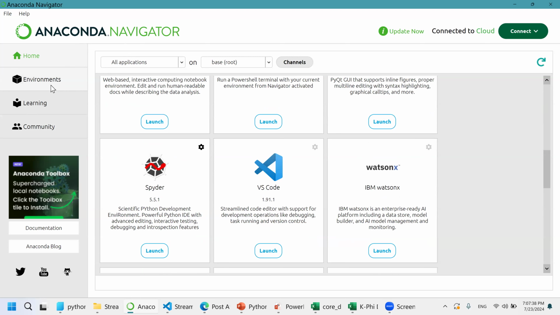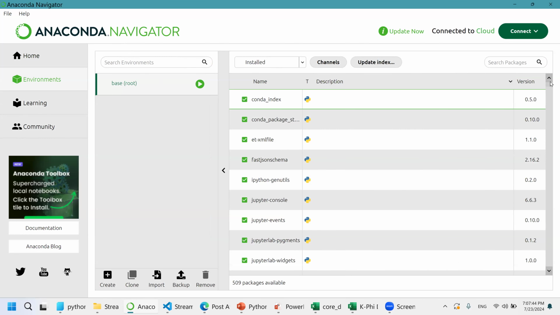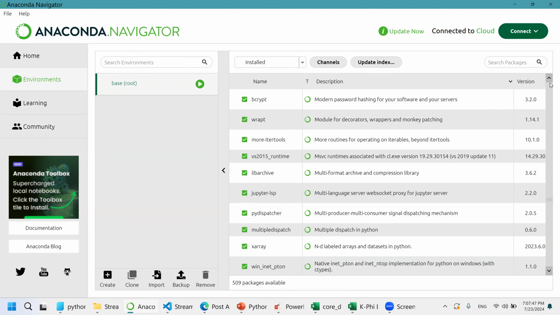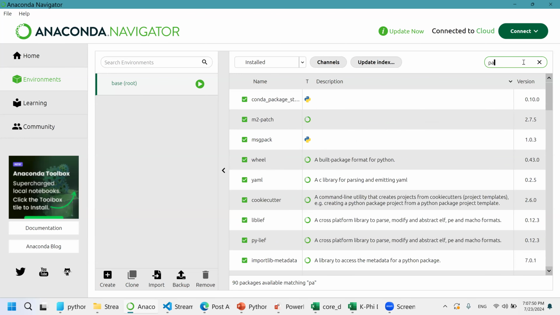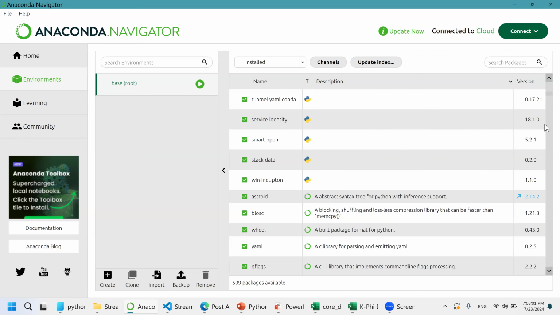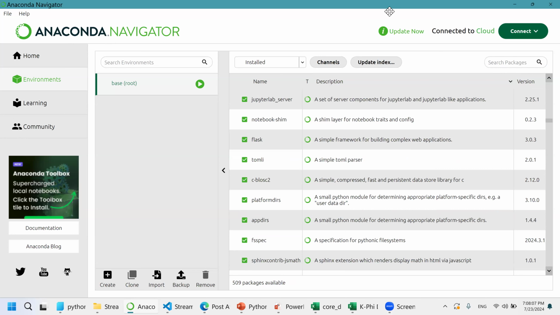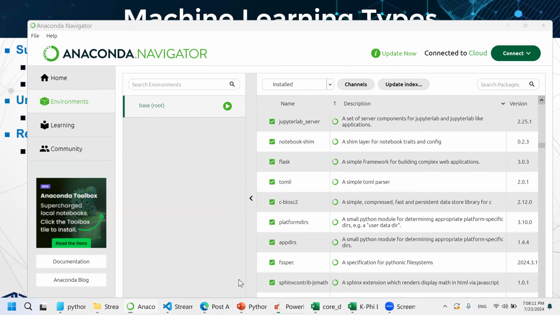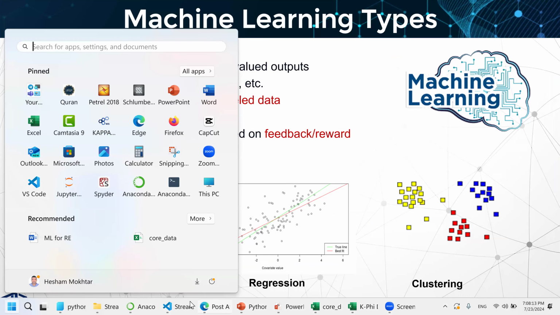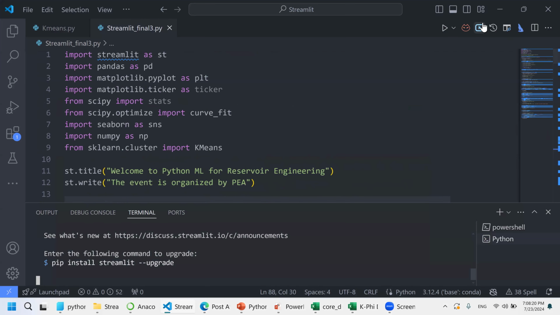Also in Anaconda, we have the environment to control the installed or defined libraries. As you can see, you can search for a particular library like pandas, for example, and find the details of this library. And here you can find all of the installed libraries through the Anaconda Navigator. For our example, we will use Visual Studio Code, and a set of libraries will be applied. So I will highlight the applications of these libraries right now.